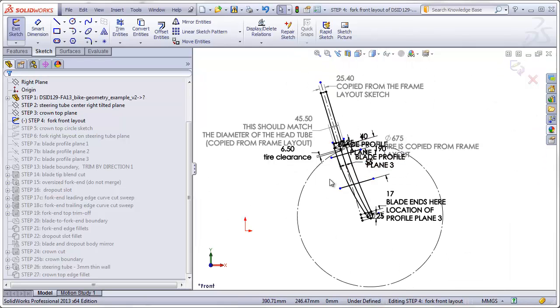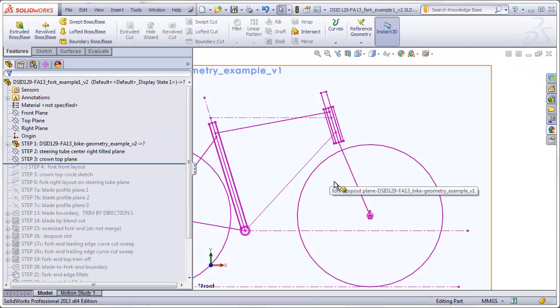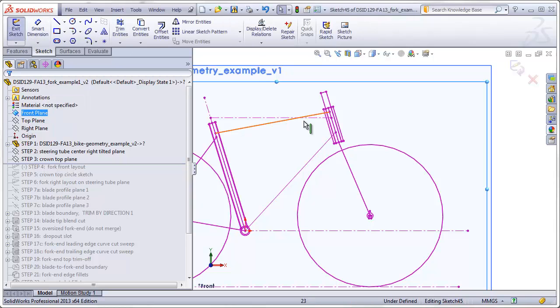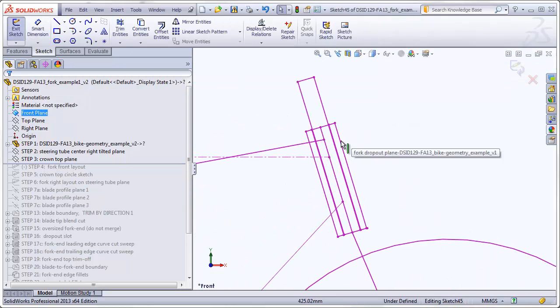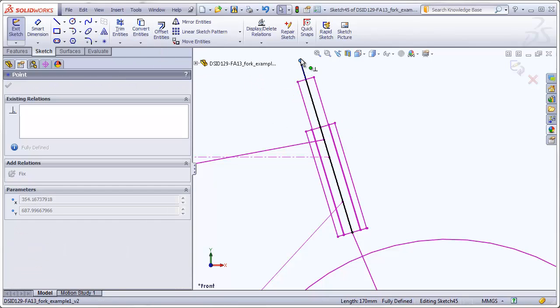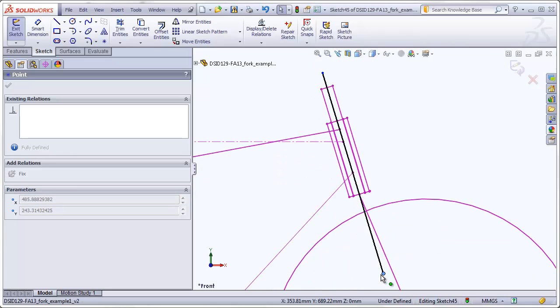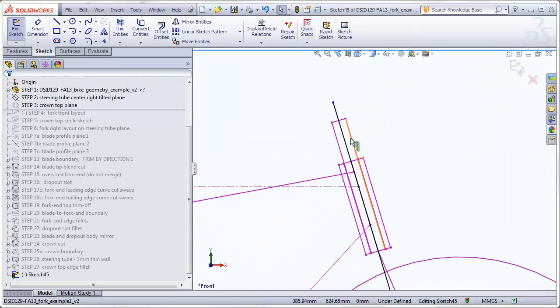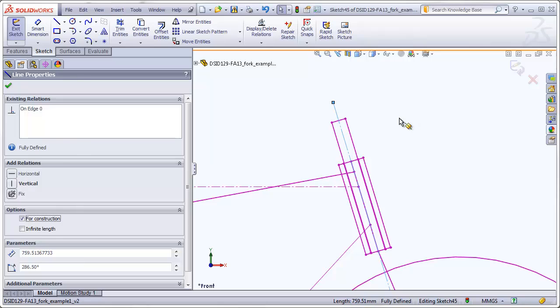Now I'm going to rebuild this sketch from scratch so you can see exactly what I did. I've rolled back to step 3, and the only thing visible are the layout sketches that came from the inserted frame geometry. I'm going to start a new sketch on the front plane. Some of the first things I'm going to do is copy this line. That's where my steering axis is. I'm going to just stretch this way down, and I'm going to turn this into a construction line.